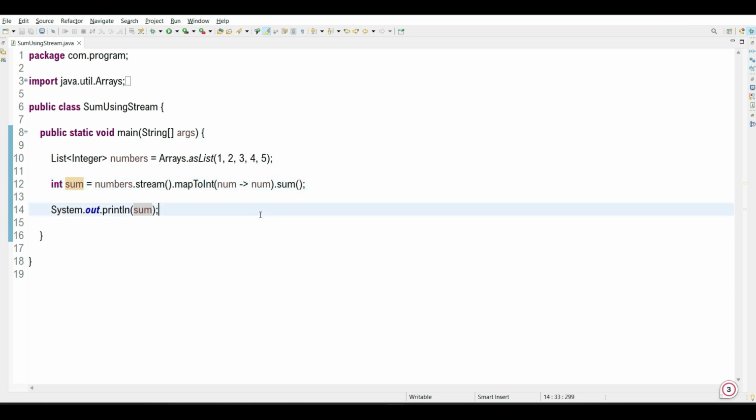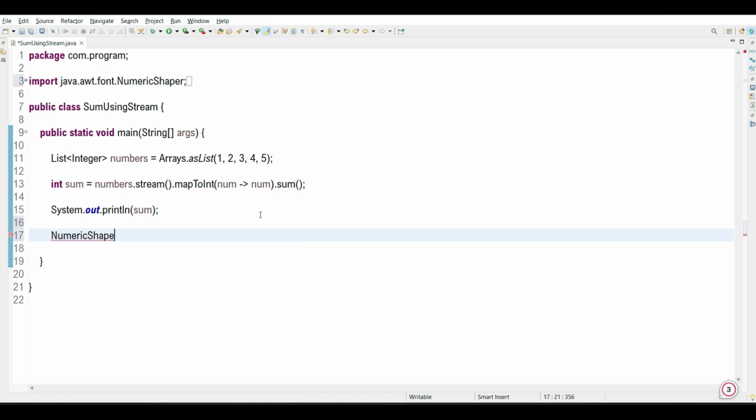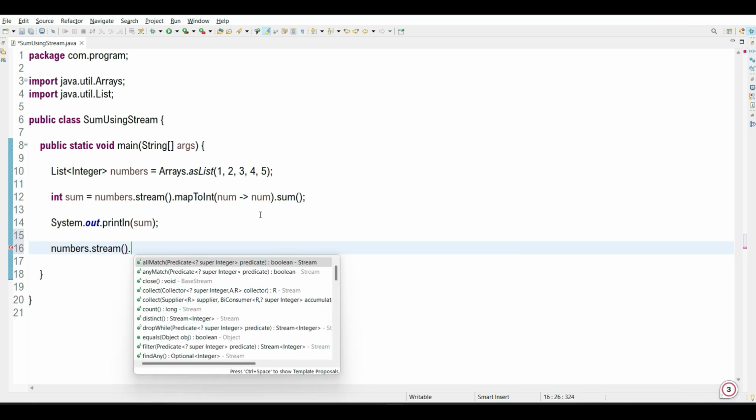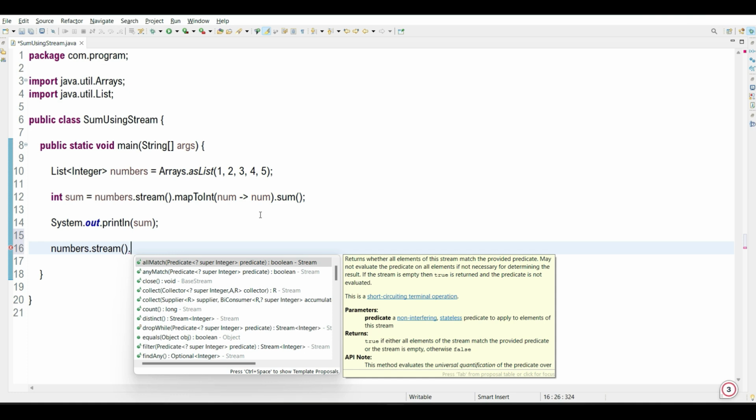Now we will discuss the reduce method, how we can solve this problem by using the reduce method. Reduce is again a terminal operation. In the last video we saw how we can pass one argument to the reduce, but in this case we are going to use another overloaded version of the reduce function. So I'll convert these numbers into a stream, then I'm going to use the reduce method directly.